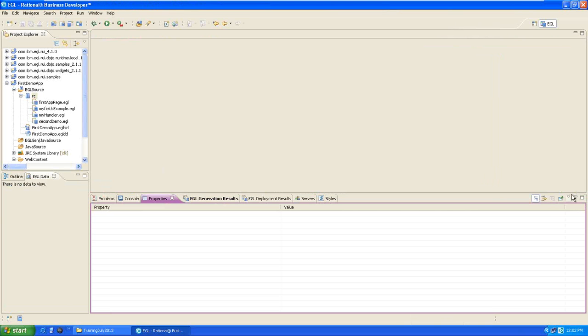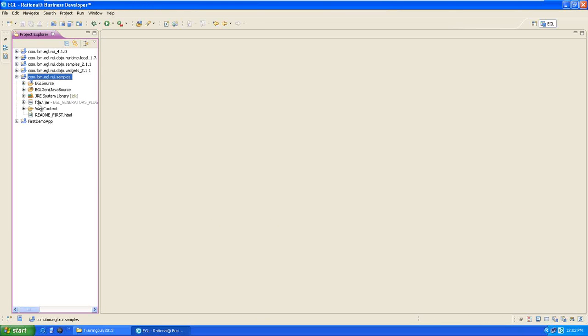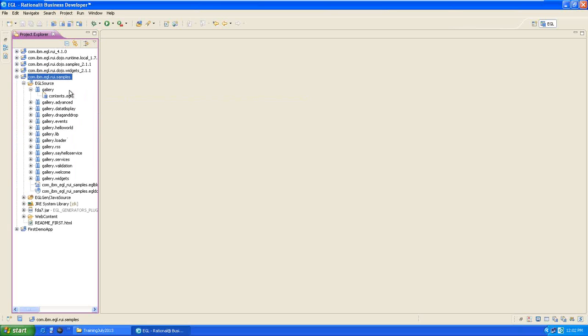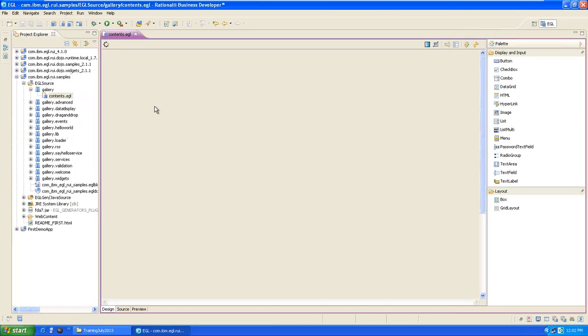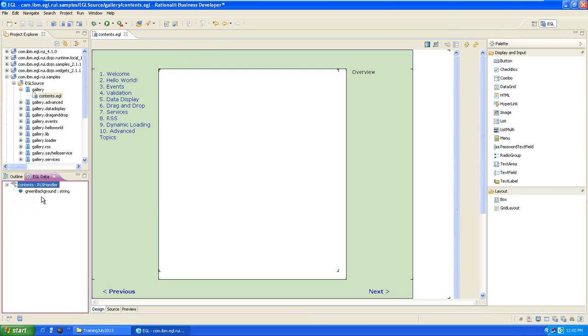Now let me show you a few examples, just to give you an idea how you can design your pages. This is by default a simple gallery provided, just to give you an idea how you can design your page. If you see, this is our preview part, and we have different components here. Okay, if I click on the EGL data view, we have only a string field here. Click on the outline view. In the outline view, as I explained, this gives you a hierarchical overview of your code within the file.